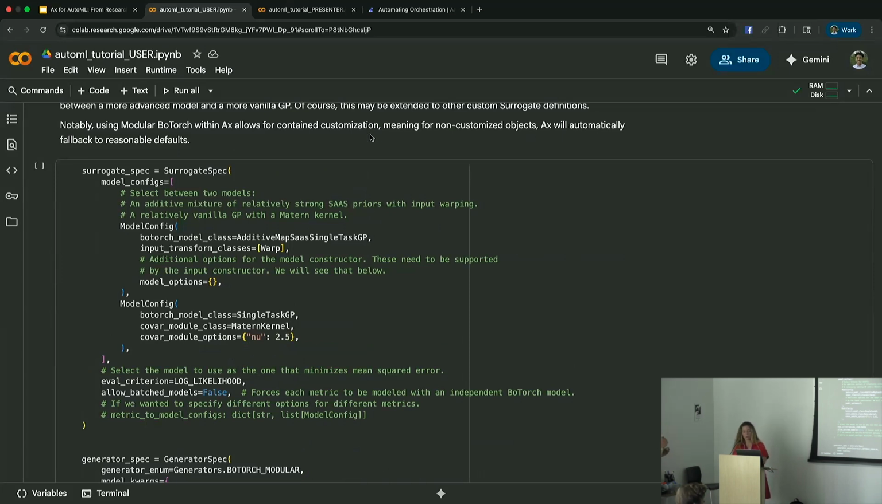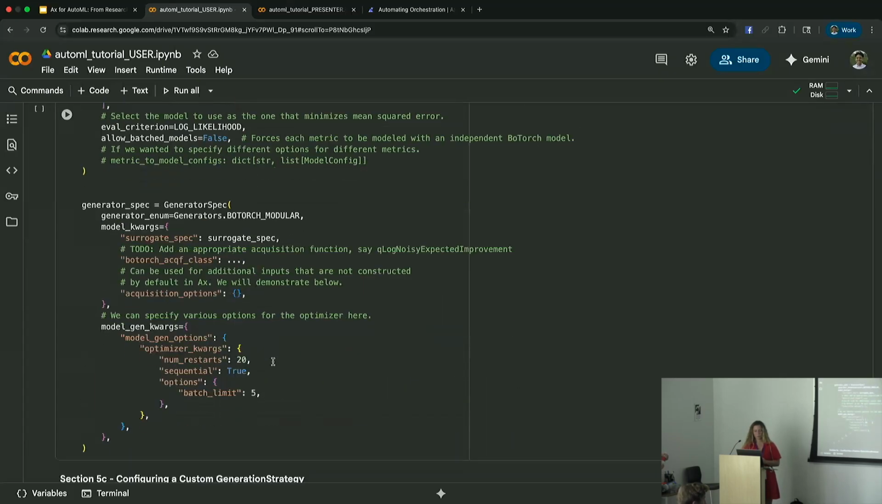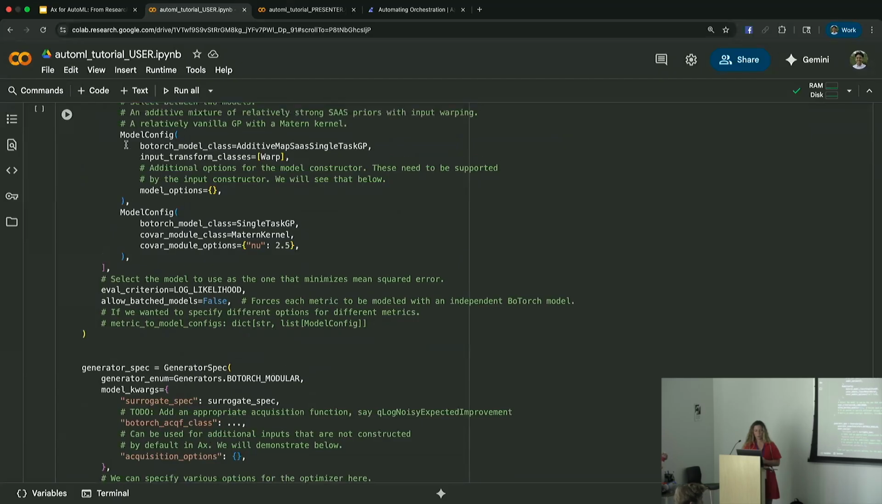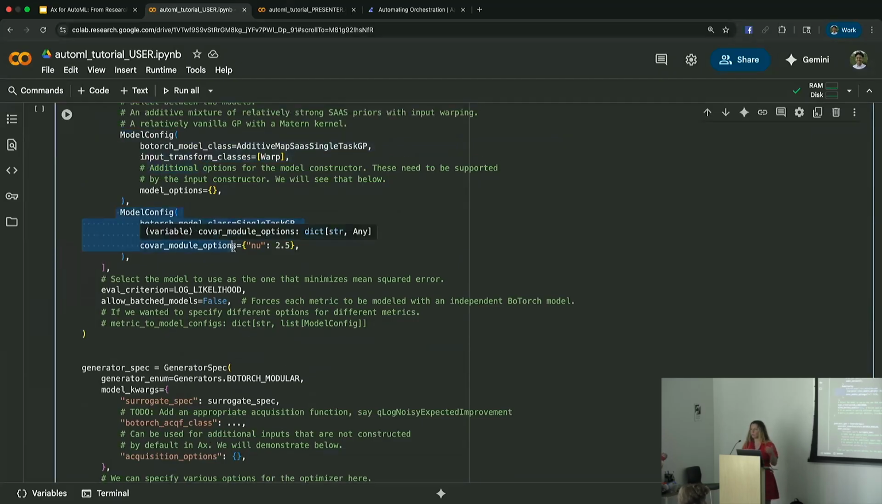Great. Yeah, so getting into the tutorial element of this, we're going to define a custom surrogate spec here, and we're going to provide 2 models. One of them is a bit of a weirder model that has some SAAS priors with input warping, and then we'll have just the standard vanilla GP with a Matern kernel. So these are the 2 model configs, and that'll allow us to select between them when you call into this node.